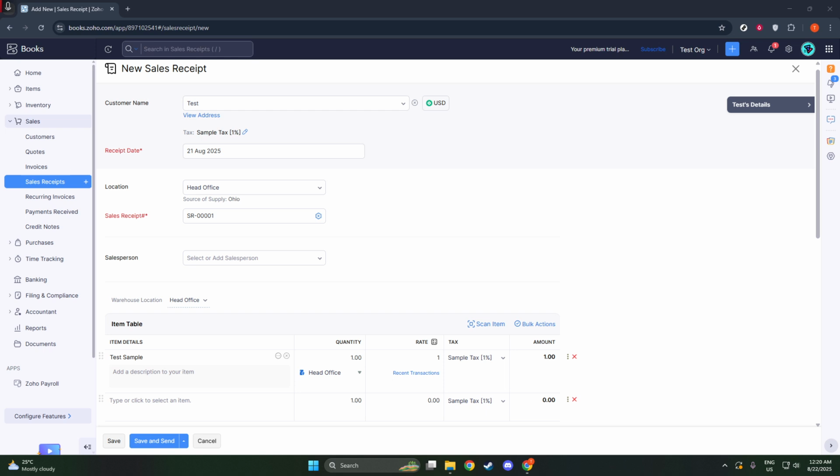Now on to the item details. You'll want to add the items or services that were sold. This section should include the descriptions, quantities, and rates of each item or service. This information helps to break down the sale and provides clarity on what was included in the transaction.